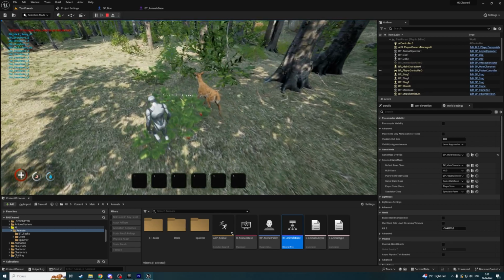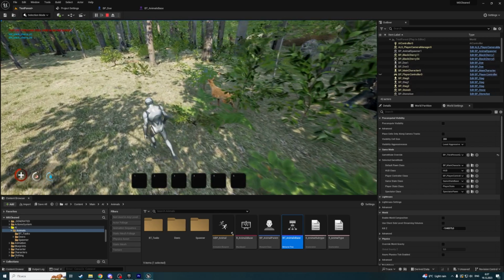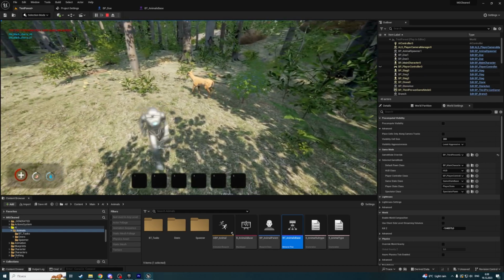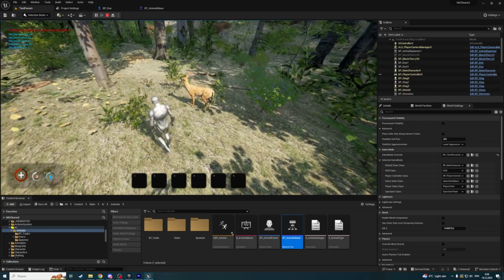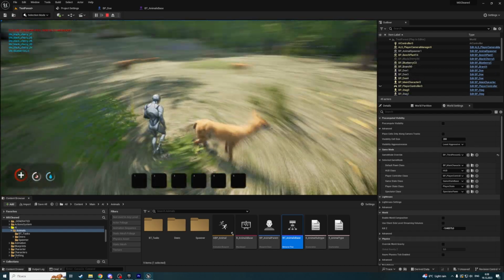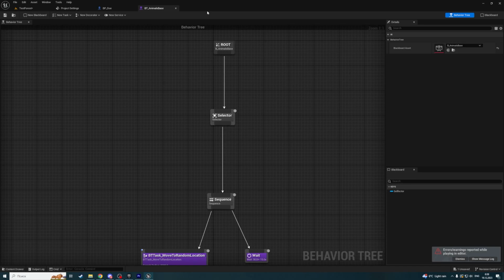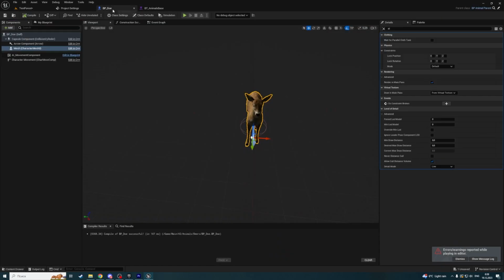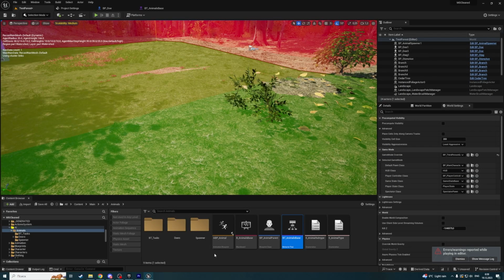Here is how it looks. And now when it reaches its destination, it will stand here in idle animation. Okay, this is a base. So now let's make some changes to our mesh, but let's make them in our animal parent class.